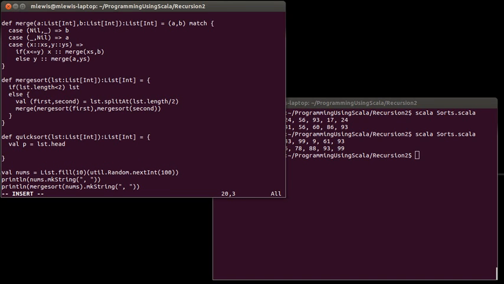Okay. And then I want to take all the other elements that are in the list, which will be lst.tail, and I want to partition them. Now, you can write a more succinct version of this that uses 2 different filters, but instead of calling filter twice, I'm going to call partition once, and it's actually going to be a little bit more efficient.